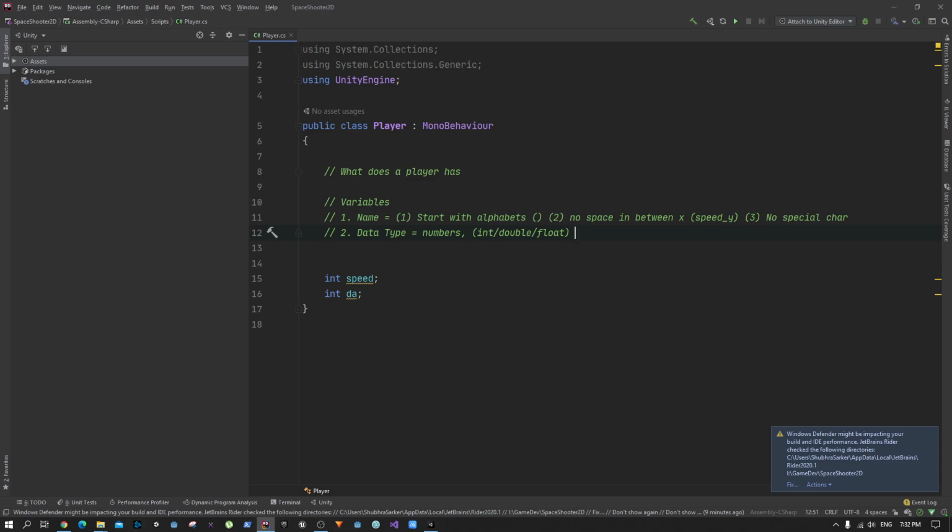If you want to store something like a name, then you need to have a different sort of data type, string, right? Character. If you want to store something like a true or false thing, then you need a boolean type of data type. All right, so there are these different sorts of data types that we can use.